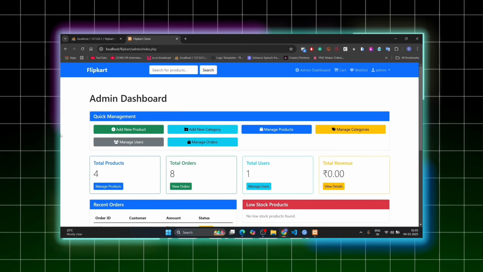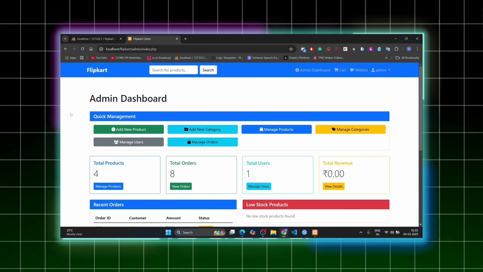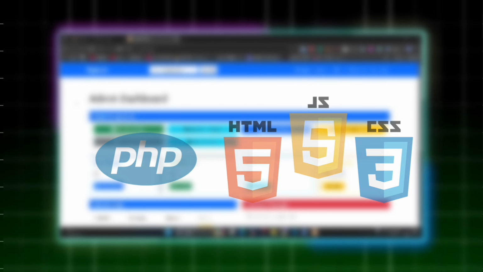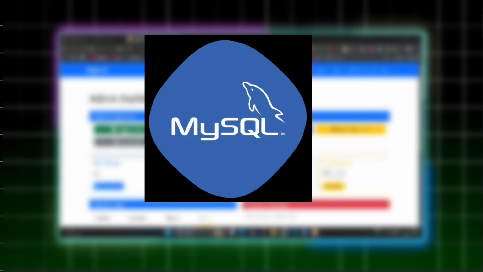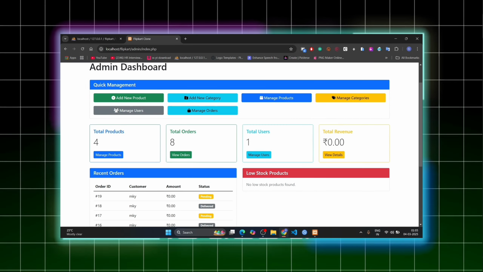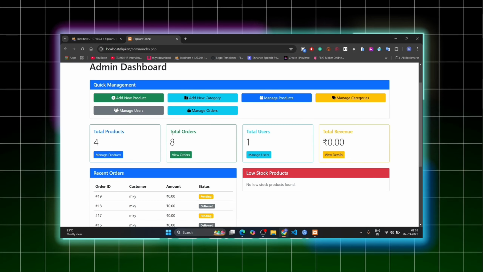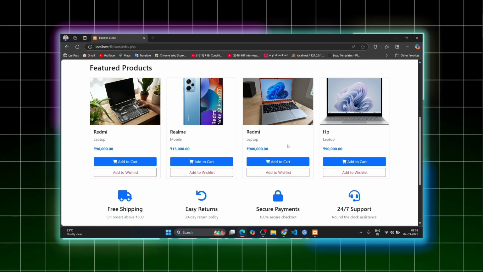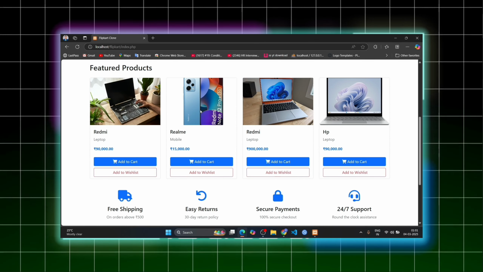So first thing is, what is the project about? This project is inspired by the Flipkart e-commerce website, built using PHP for the front end and PHP for the backend, and MySQL as a database. The project is fully responsive, meaning it works smoothly on both mobile and desktop. Here is the homepage where users can browse products, search for items and add them to their cart.